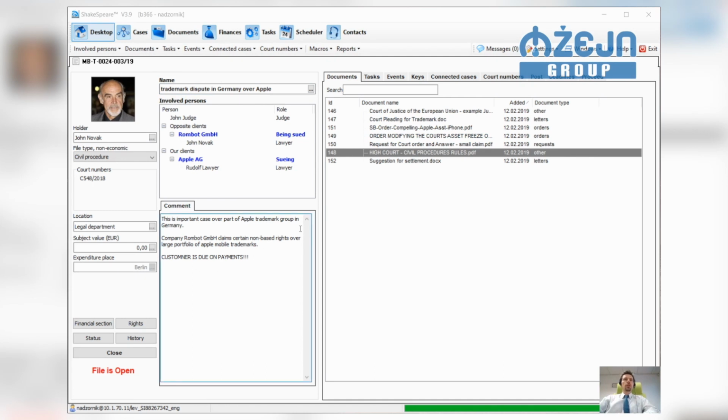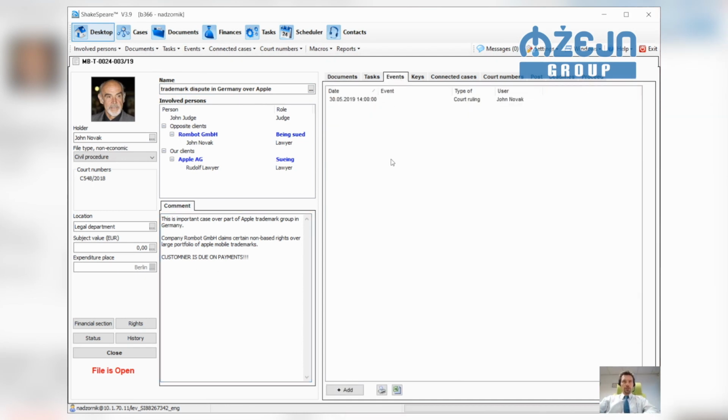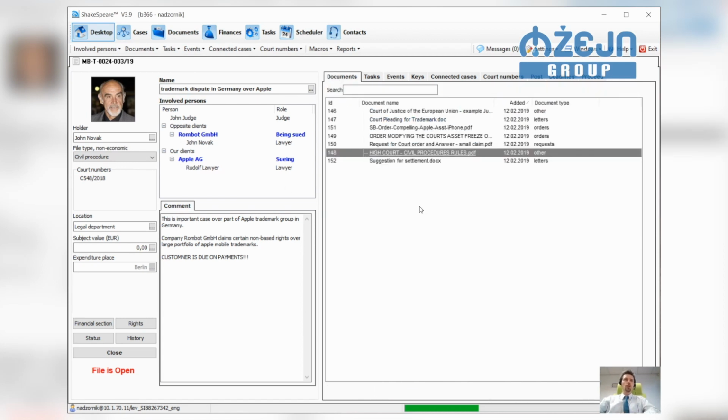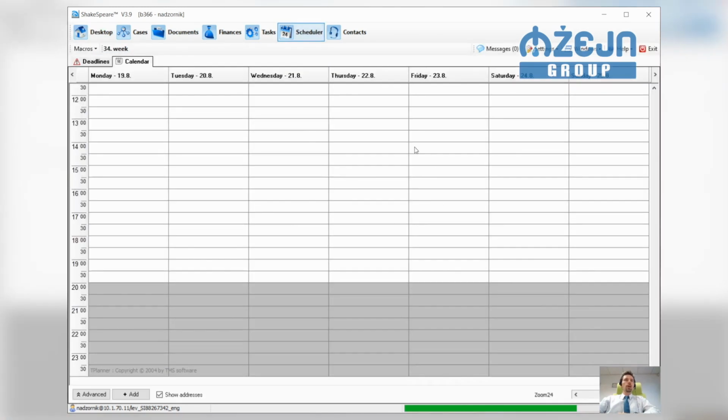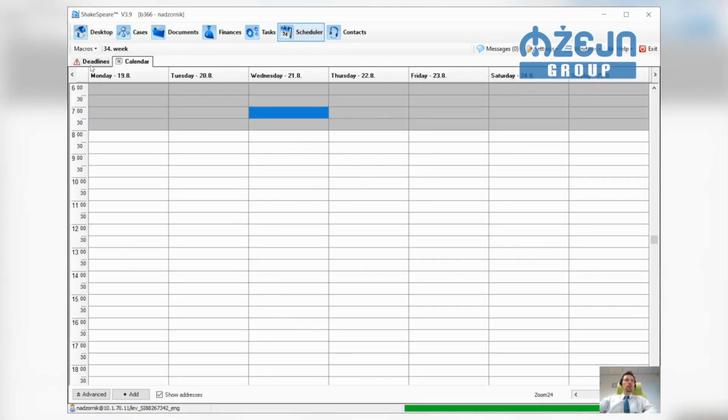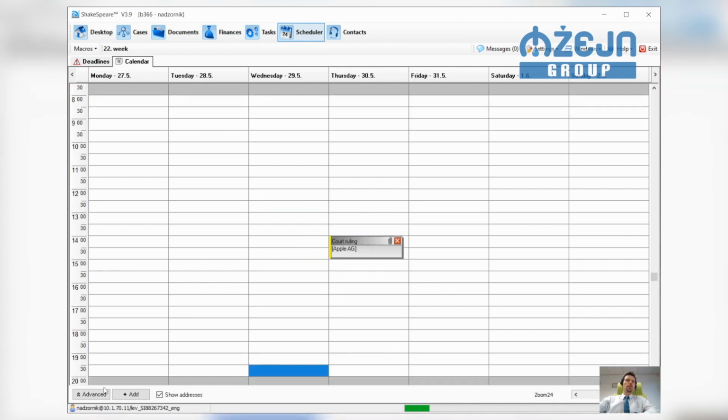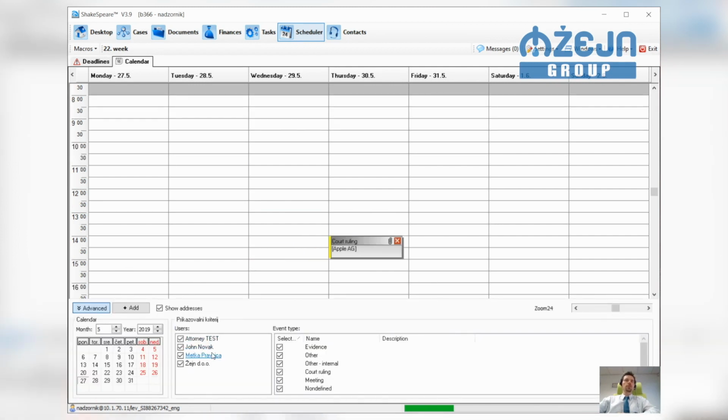On the individual case, you can have multiple events like court rulings, meetings, and so on. And you can't open all the cases to check when the court rulings for this individual user are, but you have a joint scheduler and you can check for the whole office what kind of events there are from different cases. And then of course, if you have sufficient privileges, you can check also for other users.